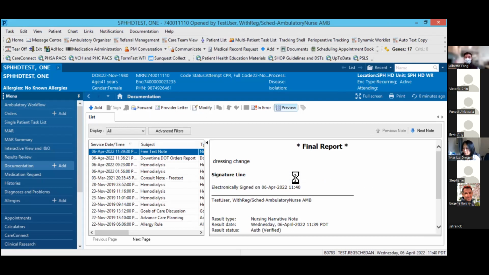This is a section under PowerChart where all documents would appear. So as we were discussing earlier, if a scanned document has been indexed into a patient's chart, this is where you would see that scanned document.